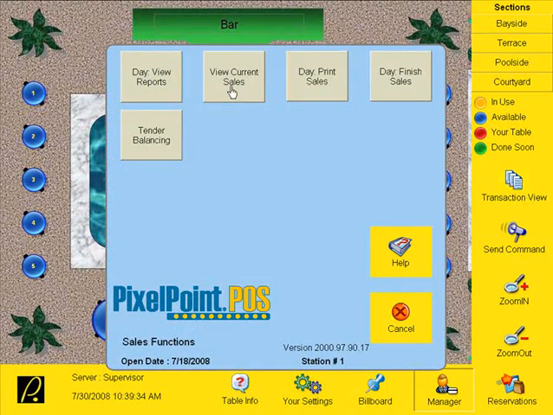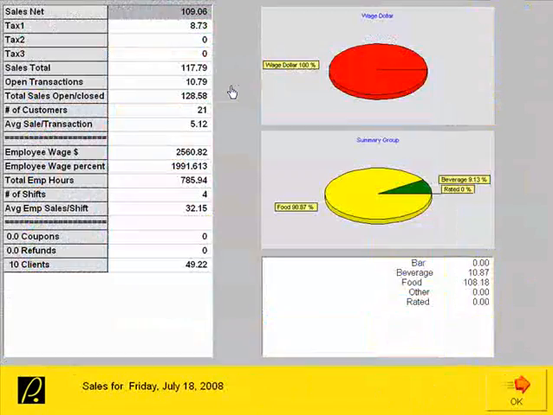The next one is View Current Sales. This will take similar type information but present it up on the screen. And within this, you'll see over the left-hand side, we have information pertaining to sales, information pertaining to employees, and also information pertaining to refunds and discounts and so on.